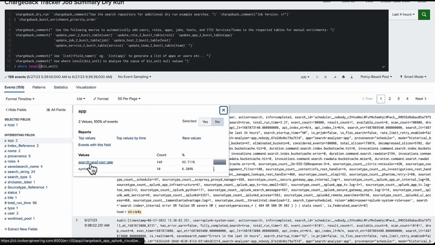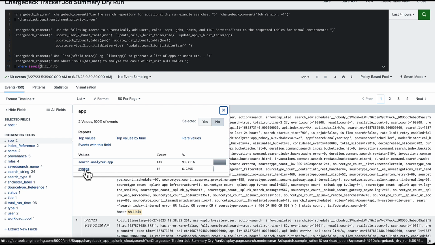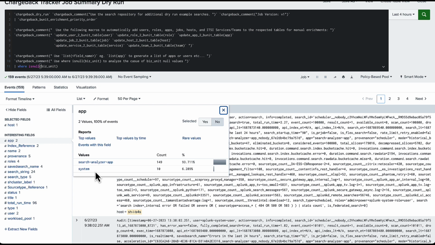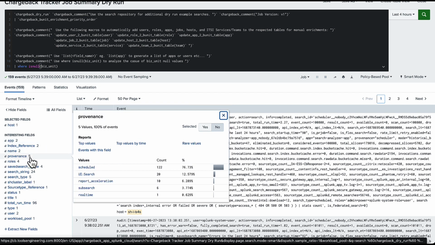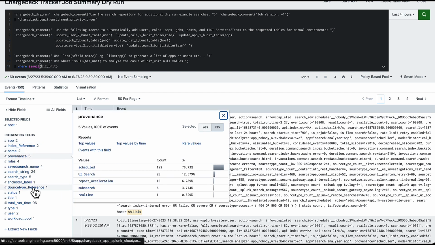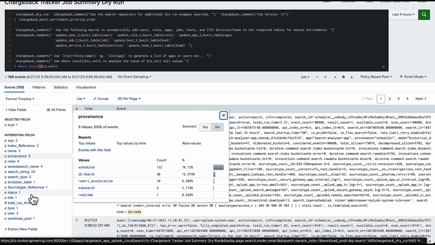I can put it in my app to business unit table, and I classify it, right? This system, I wouldn't touch it, or the search app, I wouldn't touch it, right? I may be able to say a provenance, that would be one of the custom tables, but say I want to use the job itself.